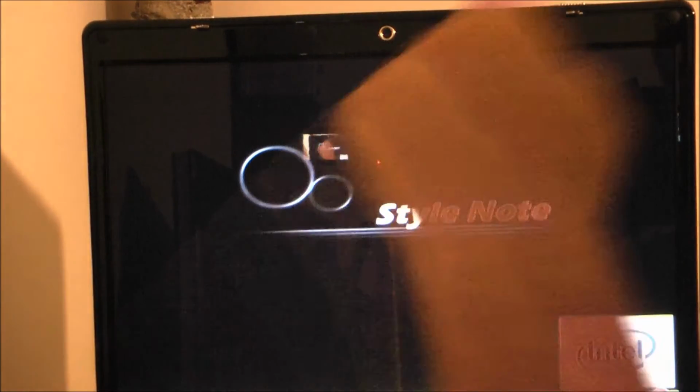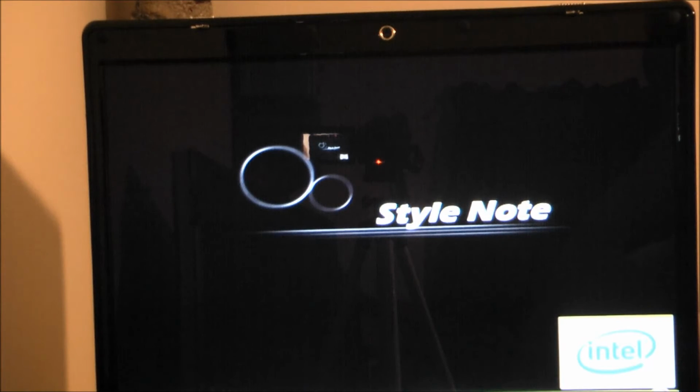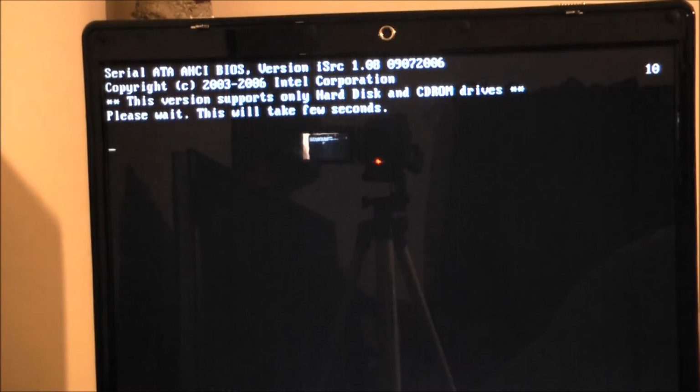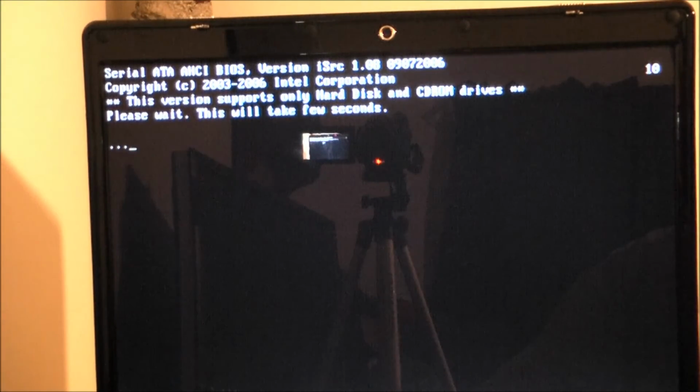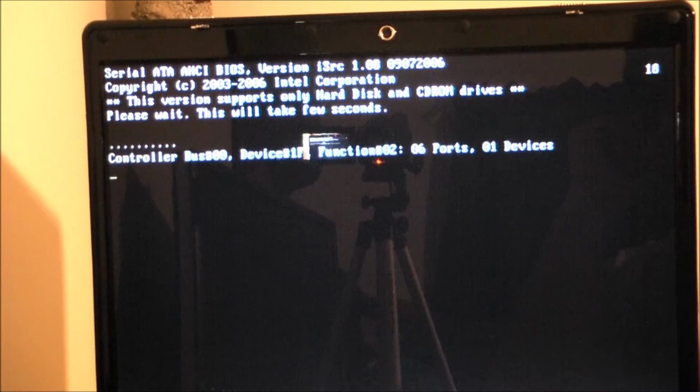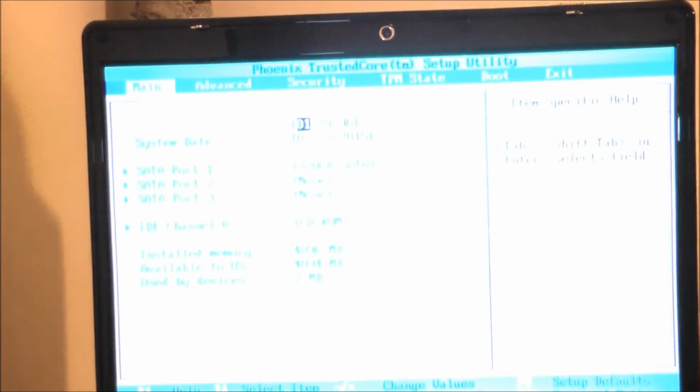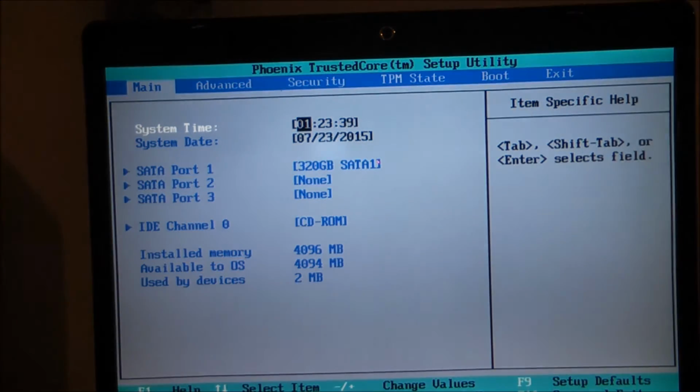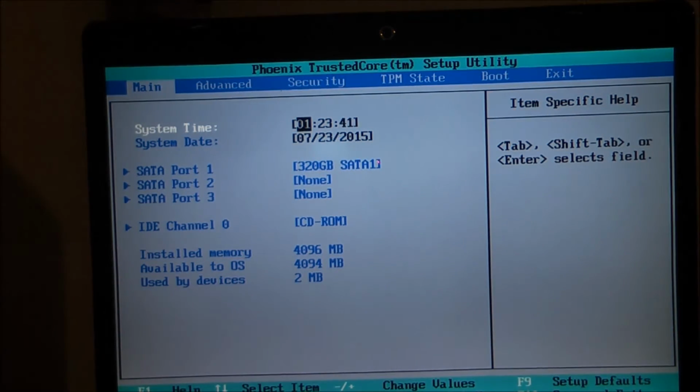Let's see what the date is on the BIOS. It's at version 1.08, and there's version 1.20, and I really want to get that, but I can't seem to get it to download with Windows 7. Don't know why. It's got the right date, the 23rd of this month, 2015. So, I don't know.